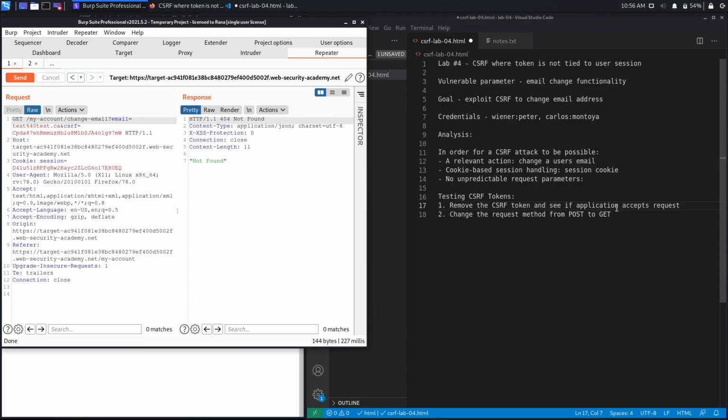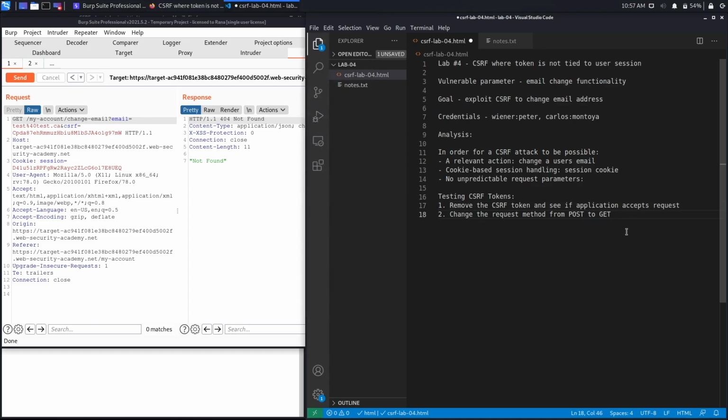If it did allow us, the next thing we would do is check if the GET method requires a CSRF token, because most applications don't use CSRF tokens for GET methods and only use them for POST methods. All right, so that looks good as well.